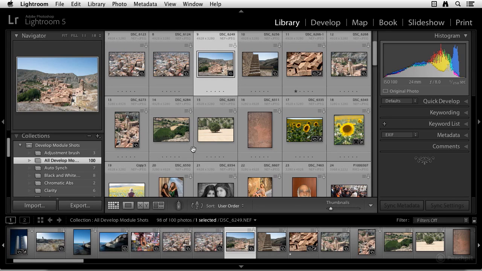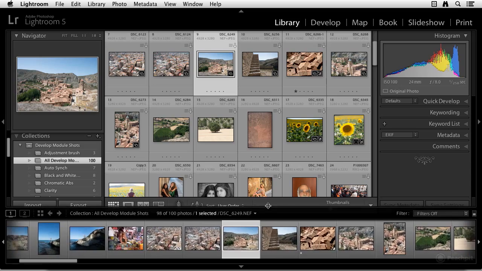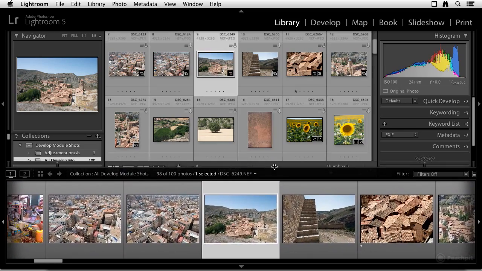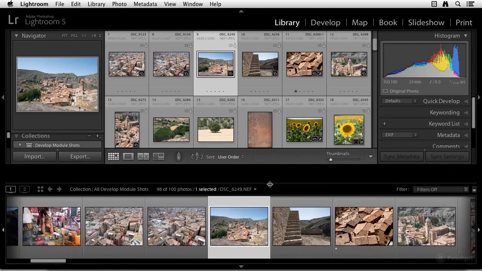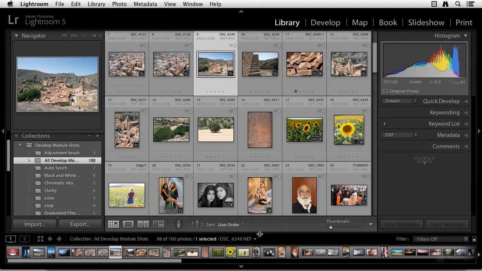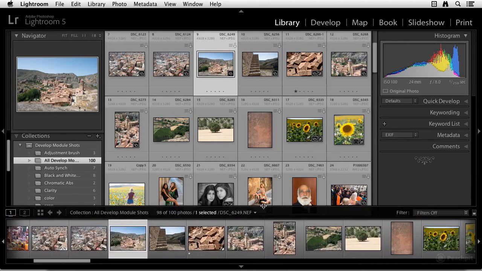So the film strip's located here at the bottom of the modules, and I can resize it by placing my cursor near the top, and you can see the cursor changes as I click and drag up. The film strip enlarges, and when I click and drag down, it shrinks until I find the optimal size.